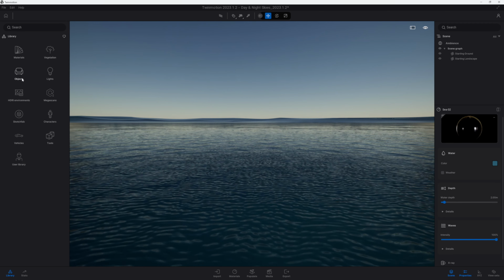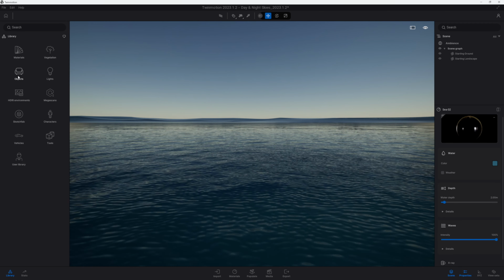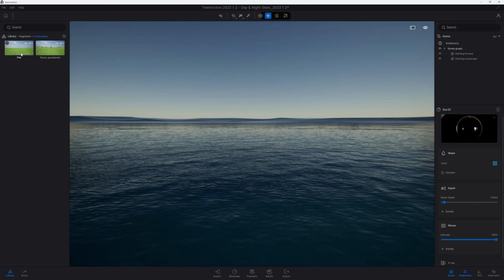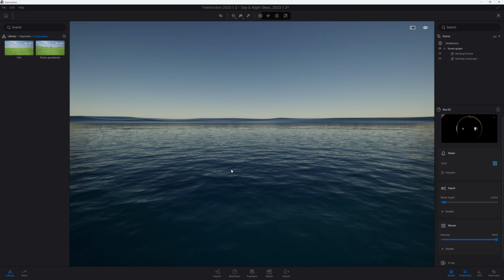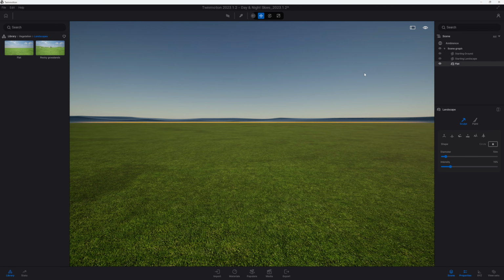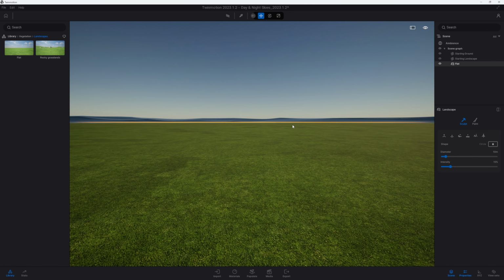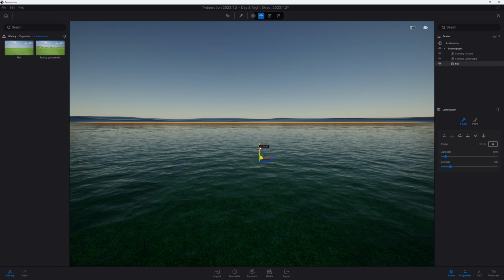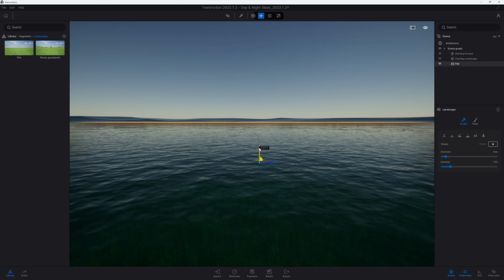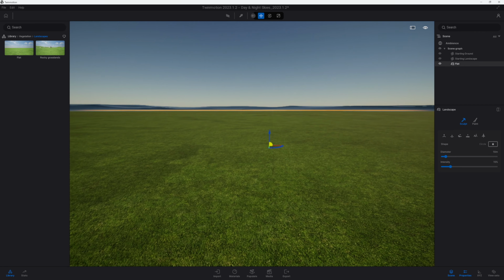So the next thing I'm going to do is go into my libraries for vegetation. So go to the vegetation, go to landscapes, and we're going to drag in a flat landscape. You can see that currently the landscape is actually above the sea. Okay, so if I move that down ever so slightly, you can now see the sea on top. So that's going to form the bed of the ocean floor.